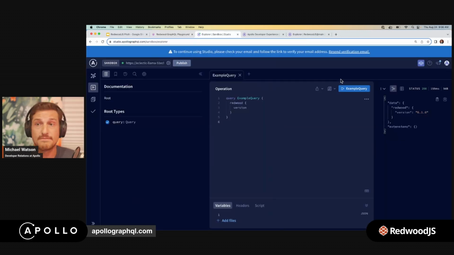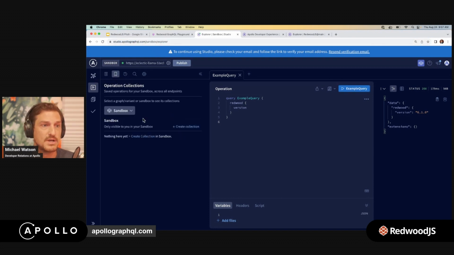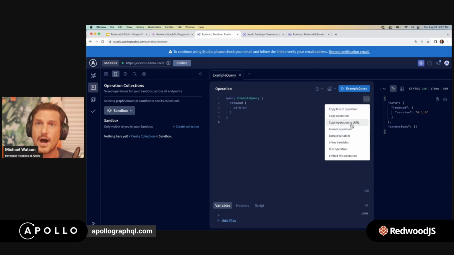And you don't need a GraphOS account or anything for this. What I have here on the screen is actually our Sandbox Explorer. So this is at our Studio Sandbox URL. And it gives a nice way for you to be able to create operation collections. There's a couple more things, like if you want to copy an operation to a curl to share with someone.